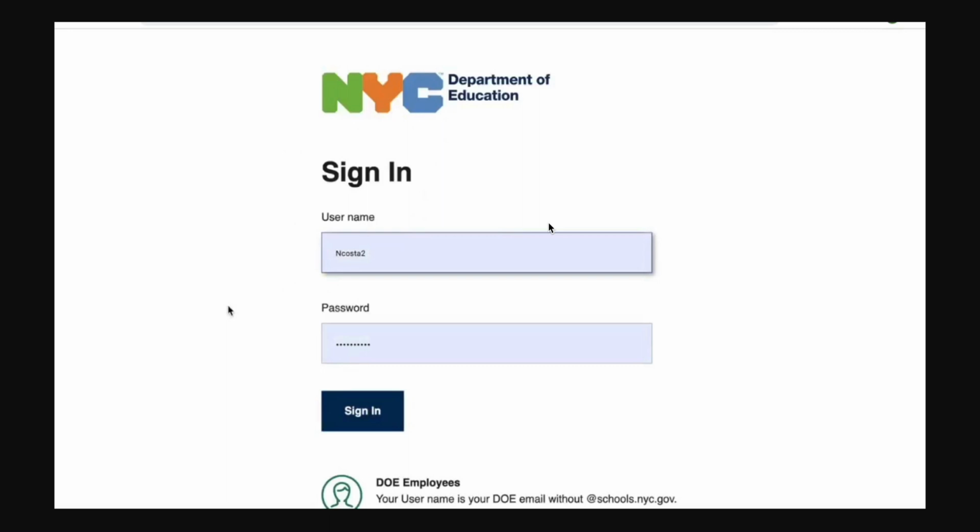nycstudents.net email. You can enter the first part of their name just like this, such as their name and the number. You don't have to put at nycstudents.net. The Department of Education already knows that it's a student account once you enter that first part of their name. So let's say this was ncosta2 at nycstudents.net. I just entered ncosta2. The password for every single student is school121. The S in school is an uppercase S.